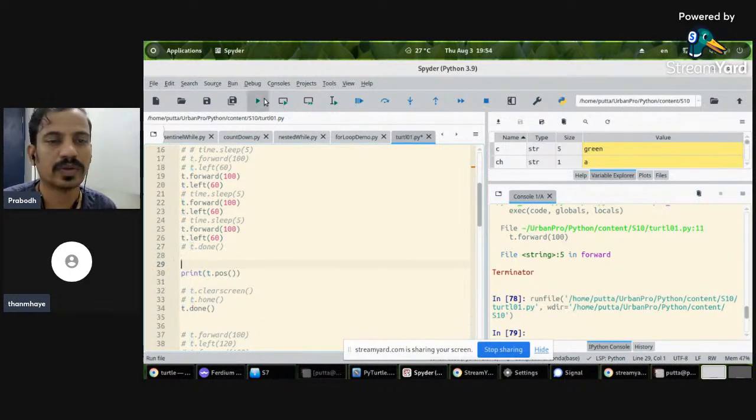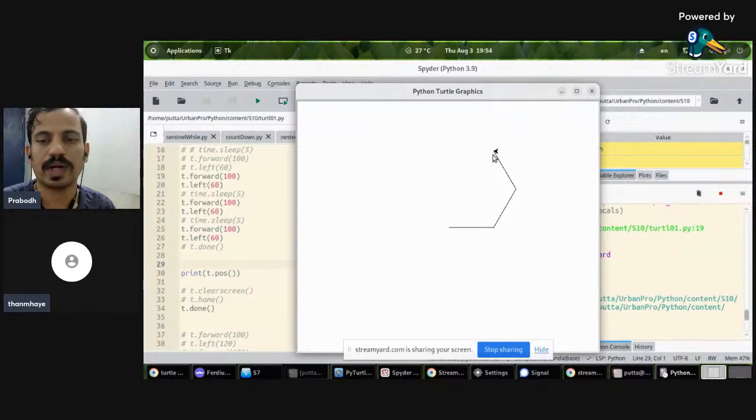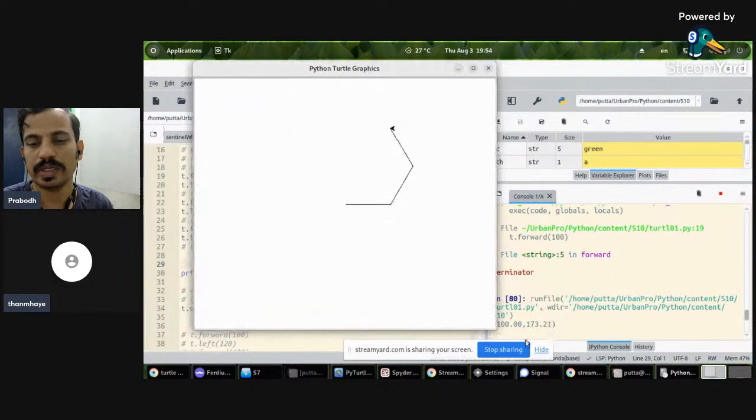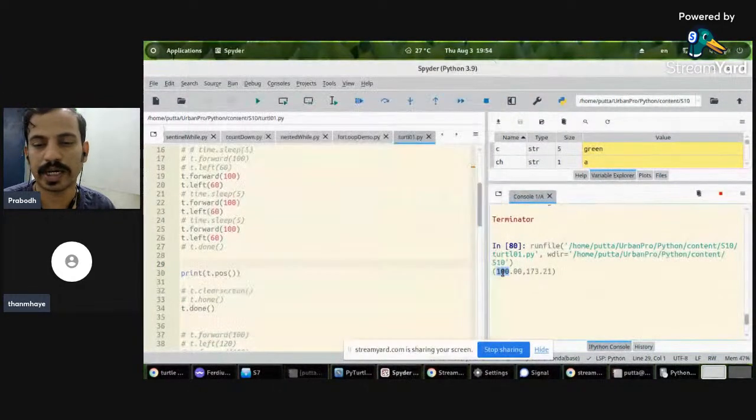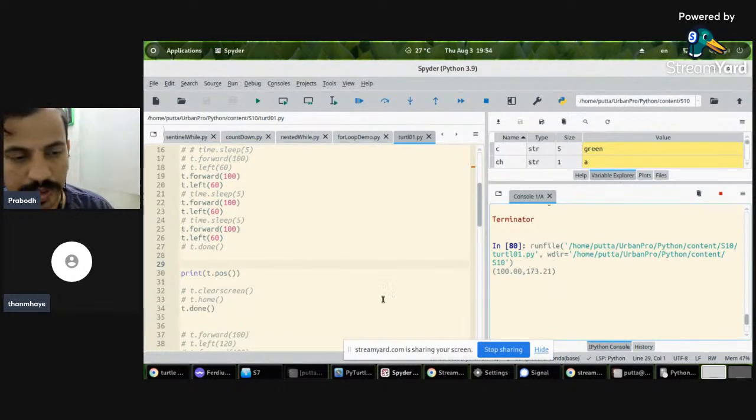I want to know what is the current position of the turtle now. So I have given print t dot pause. In your program output window, it has given us the value that it is at position 100 and 173. The x coordinate is 100, the y coordinate is 173.21. So this is how you obtain the current turtle position.